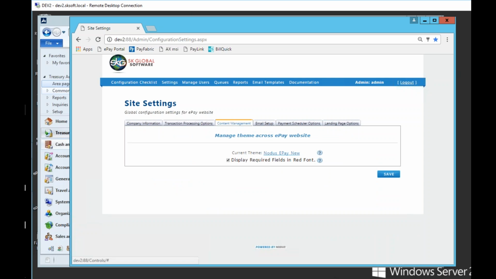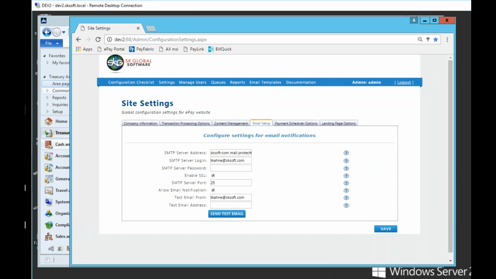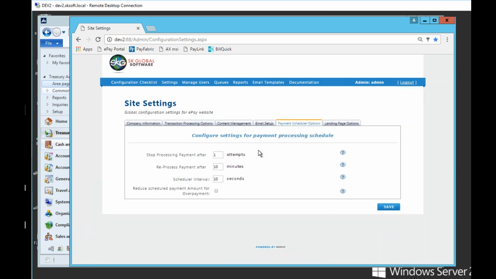Different themes. You can pick different CSS themes. Probably you're going to want to generate your own. Actually, we're about to install version 6, which has a little bit more modern theme. But again, all of it's very, very customizable for you. The email setup, what's your email server? How's that all working? Payment schedules, reprocess a payment.